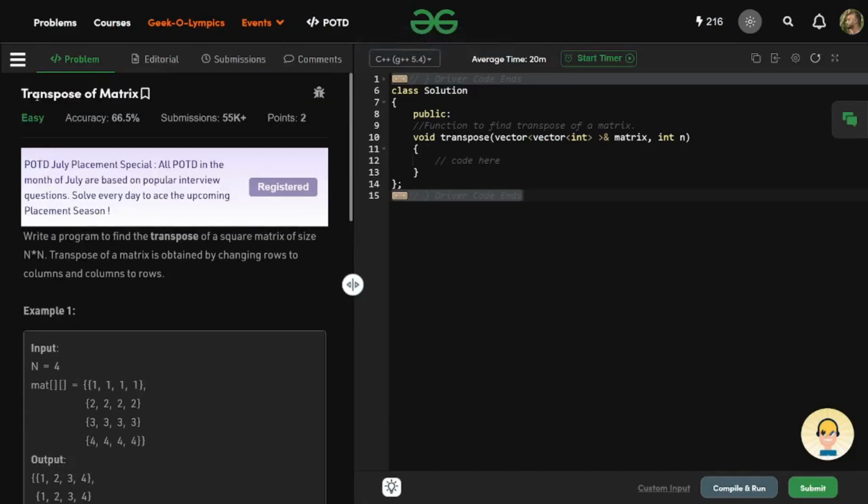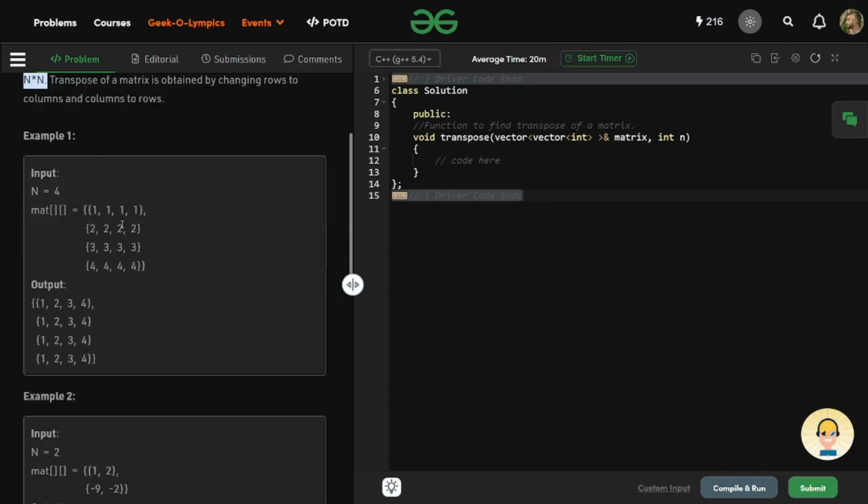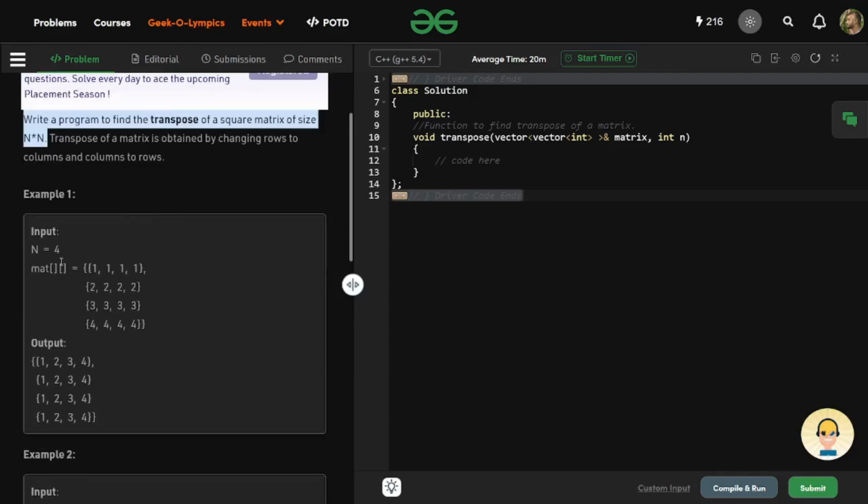So this is the question: transpose of a matrix. We have read the problem statement. We have an n cross n matrix, and we have to find its transpose.